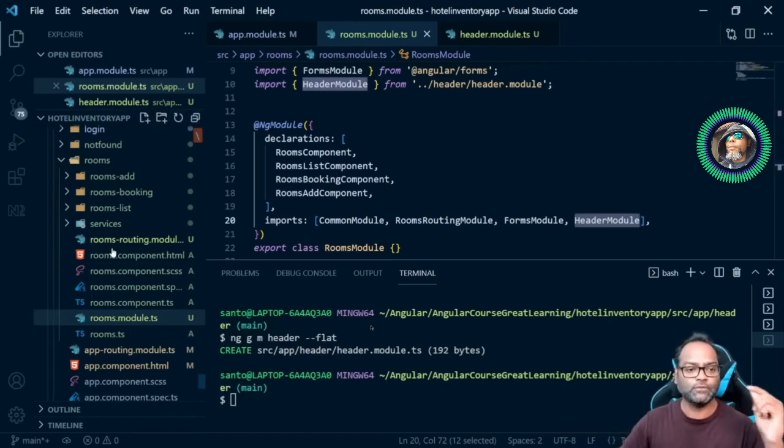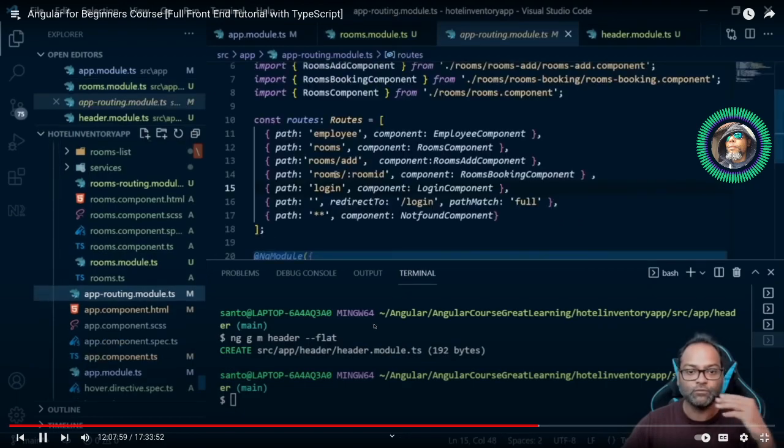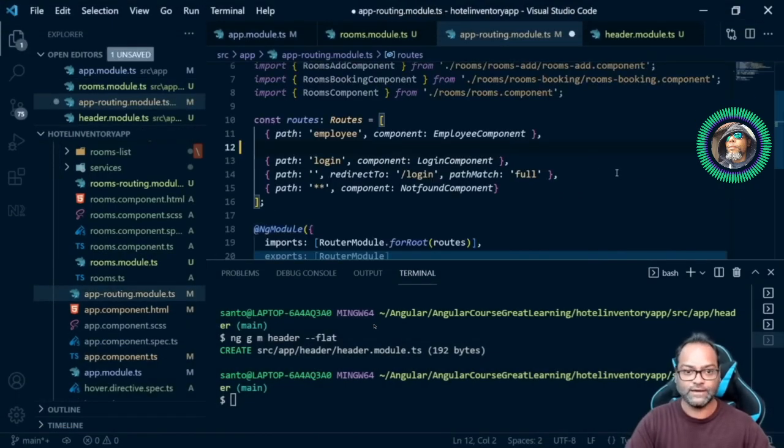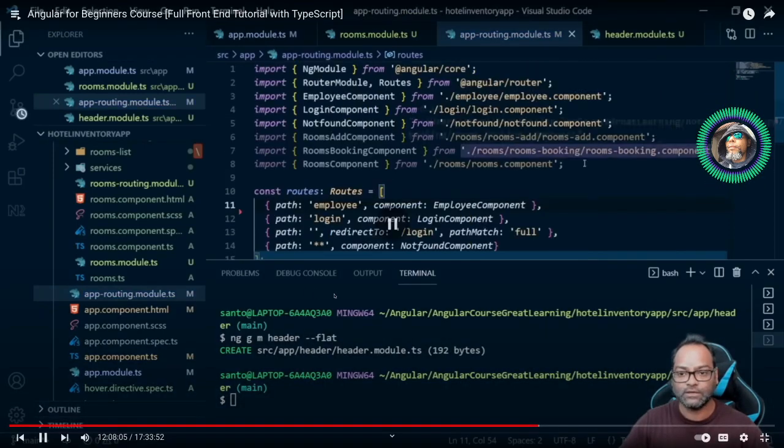Now let's go ahead and also try to move these rooms related routes to its own module. So we already have this module available. We'll remove it.